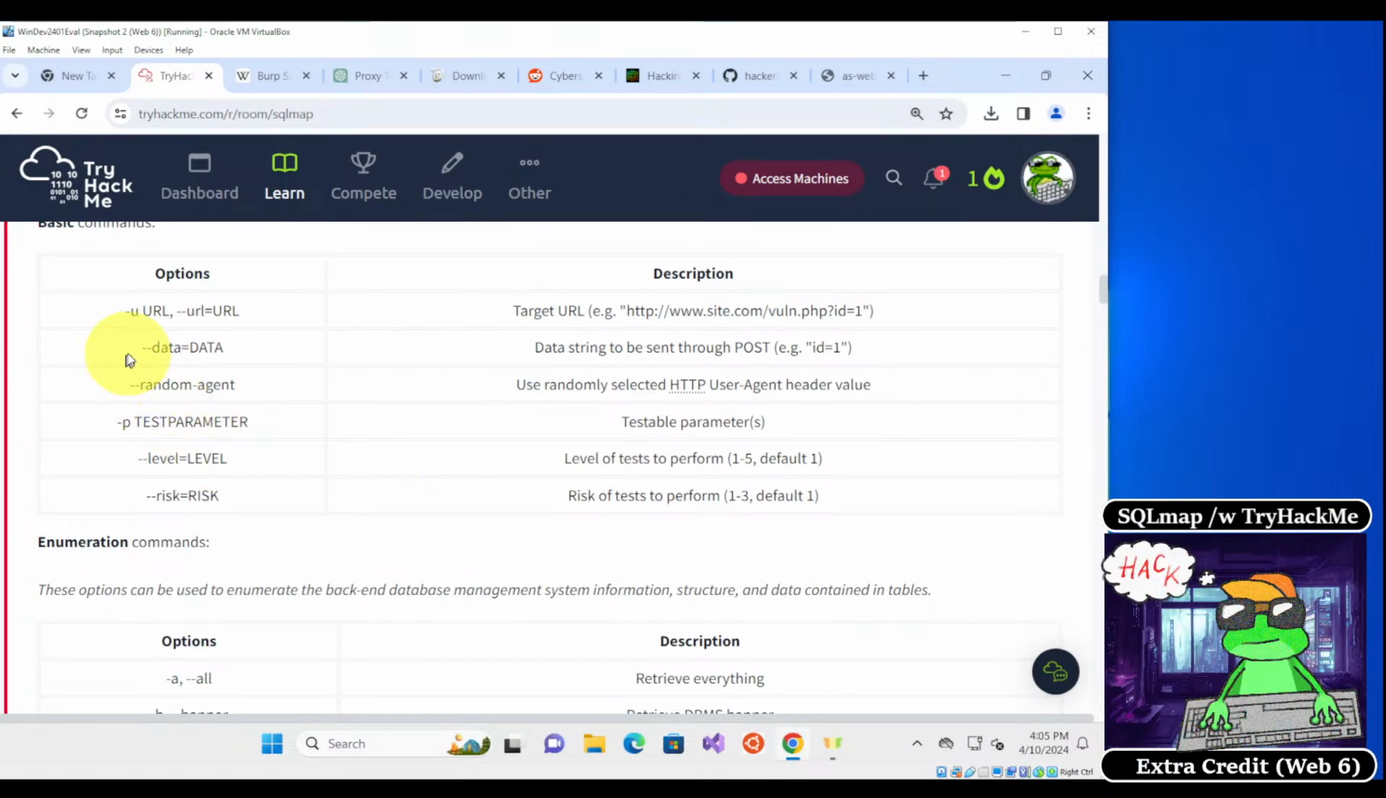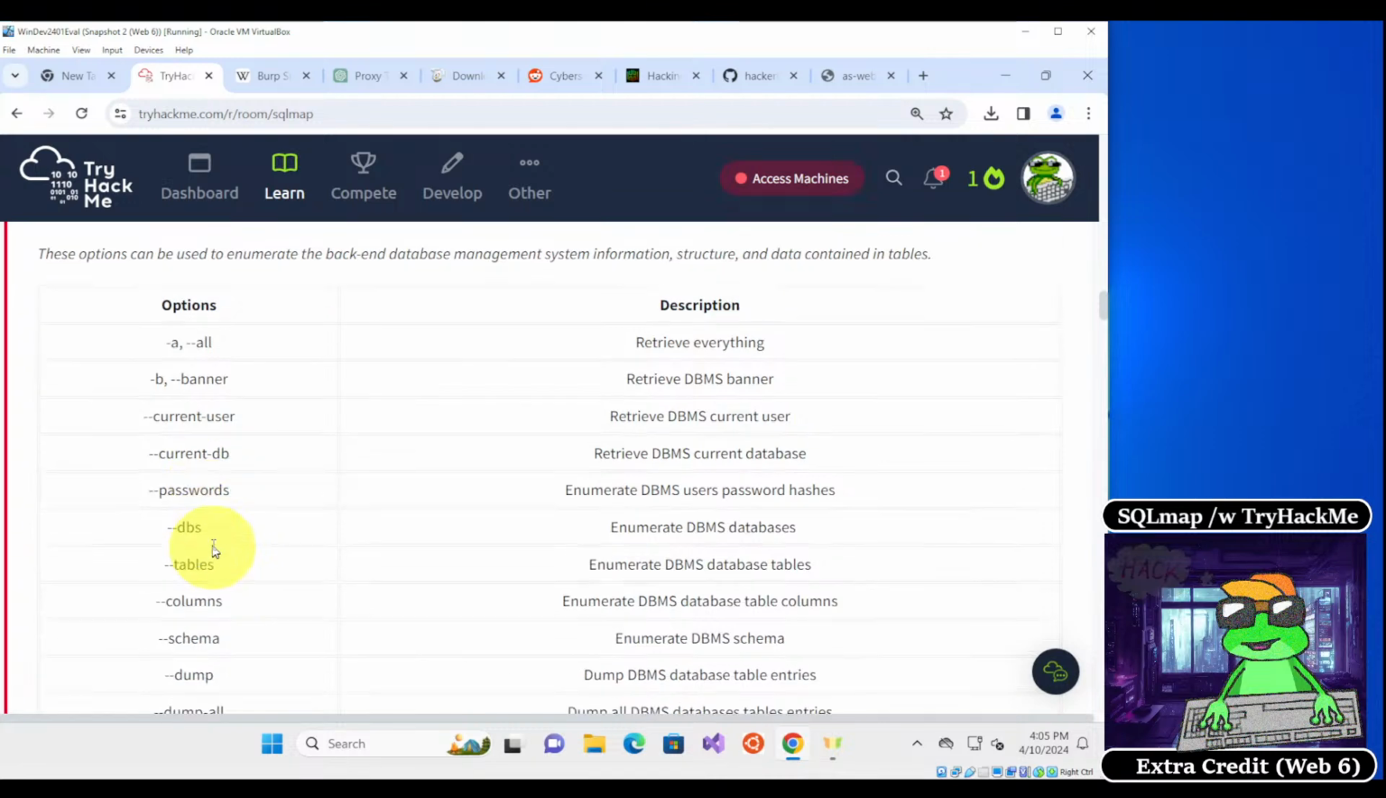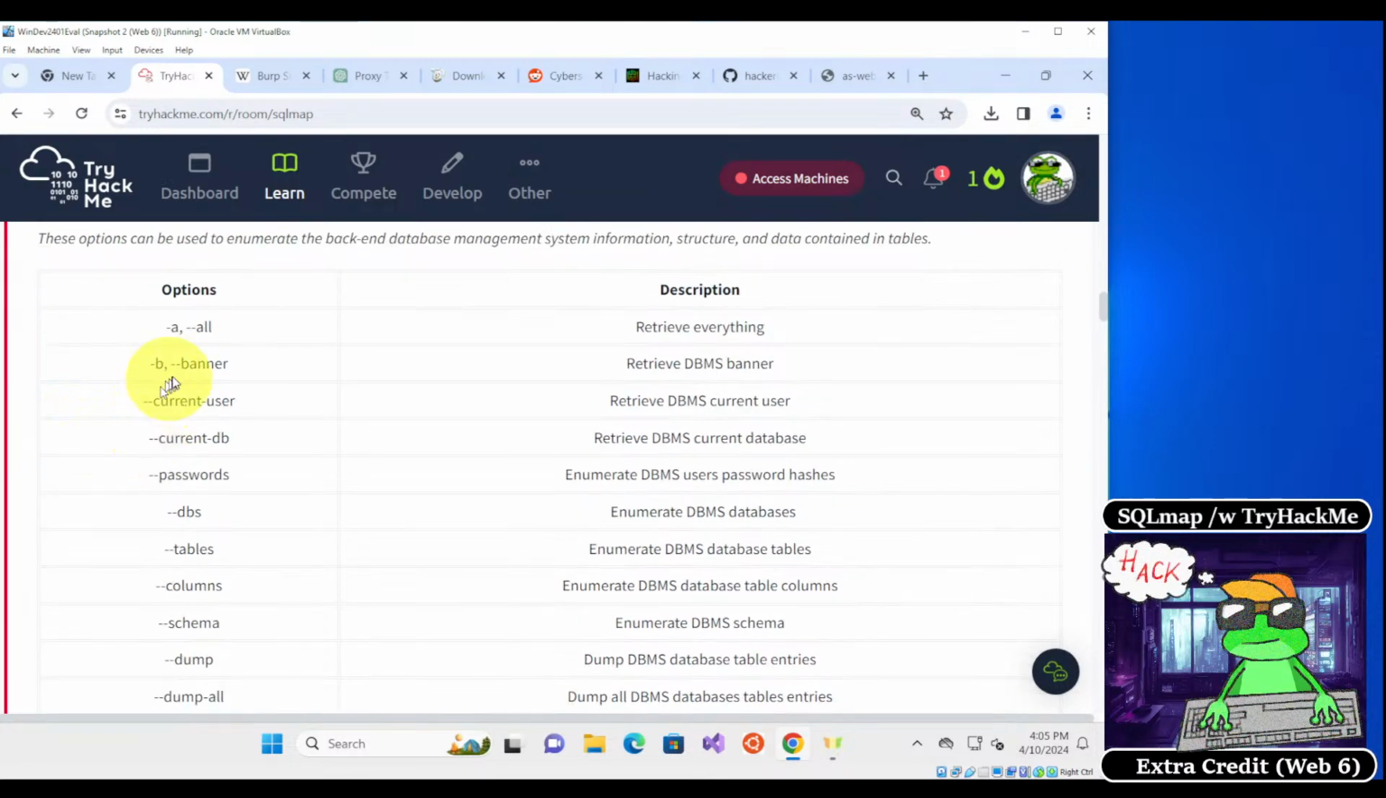So for example, -u, our URL, is going to tell SQLmap what the target is, and --data is going to be indicating which information to send through POST. And there are a lot of other options, including -a for all, which means retrieve everything. This might seem to be something that you want to do by default, but it's not always the case, because sometimes when you're trying to retrieve all the information from very large SQL databases, the amount of information you return from that command is quite overwhelming, so you don't necessarily want to do that.